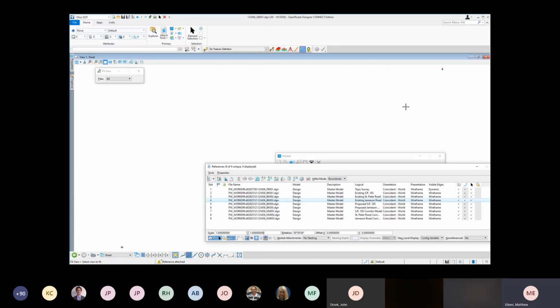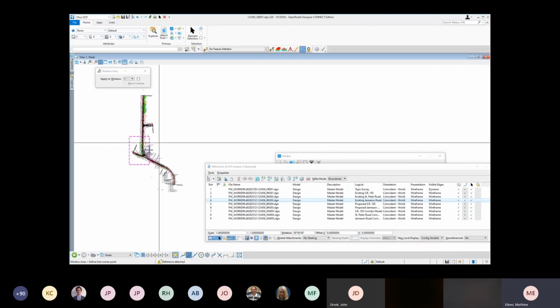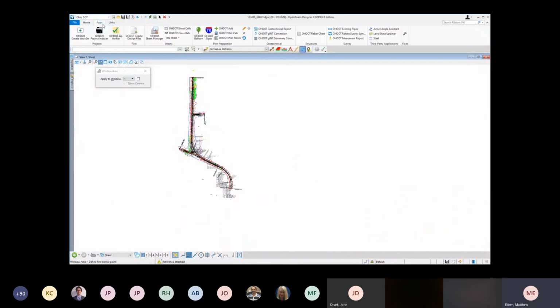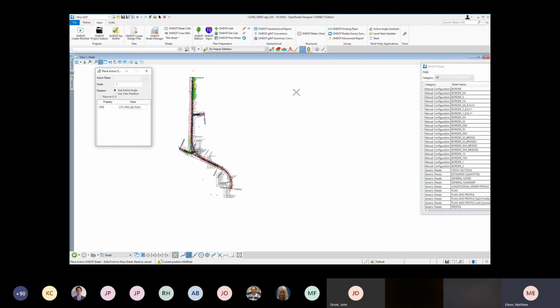So there we go. So now we're lined back up. And now we'll just zoom into our project area, and we can start to create our sheet. So I'll close my reference files, close my models. I'm going to go back to the OHDOT workflow into the apps, and I'm going to use the OHDOT sheet cells application here.